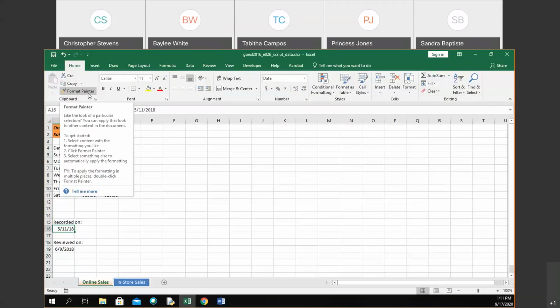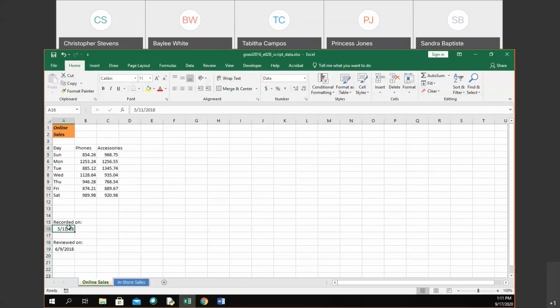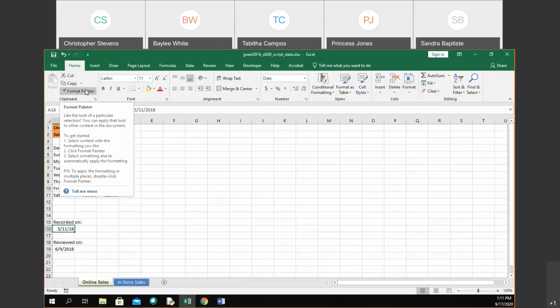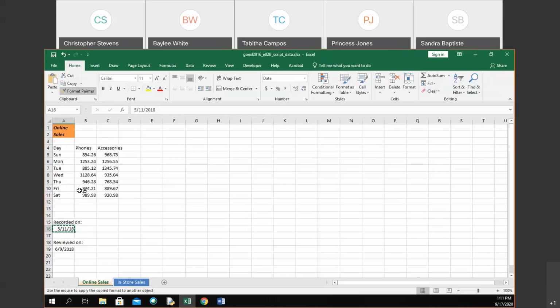So if you click on Format Painter with the format that you want selected, so right now this is the cell that has the format we want selected. So I'm gonna click Format Painter. It now has copied that format. Notice in the status bar it says use the mouse to apply the copied format to another object. And so I can just click on here and it'll paste the format on top of it. Okay. So it's kind of like painting it to look the same. That's why it's called Format Painter. Okay. All right. Any questions there?